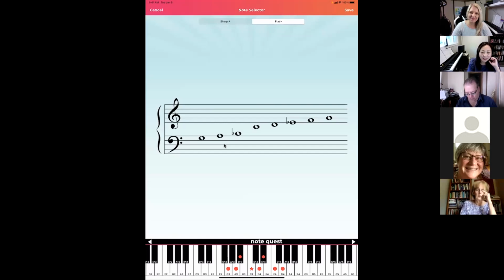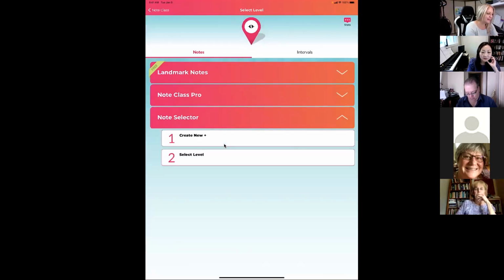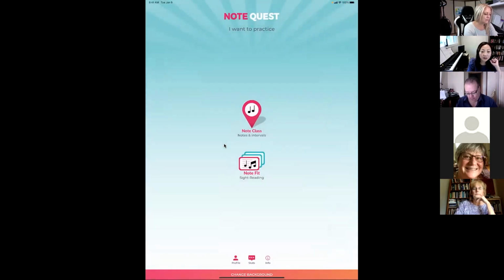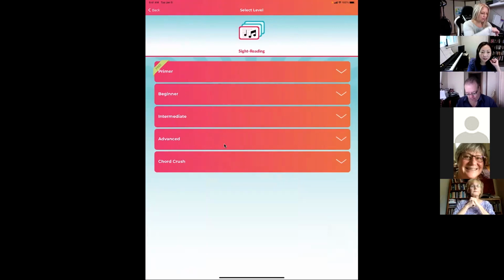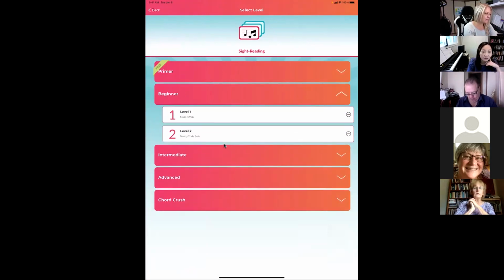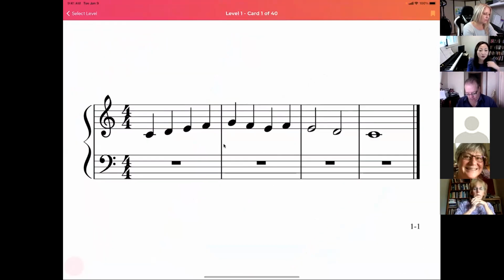All right, so we can go back now. So now we can go back to top left, note class, and we're just going to go back, and I'm going to show you NoteFit, and this is the sight reading section. And we can go to beginner. Let's just go to the beginner level, and let's do level 1. And so these are sets of sight reading drills that can go for many different instruments, right? It can also be great for sight singing practice if you teach voice. And these progress in a very sequential format.